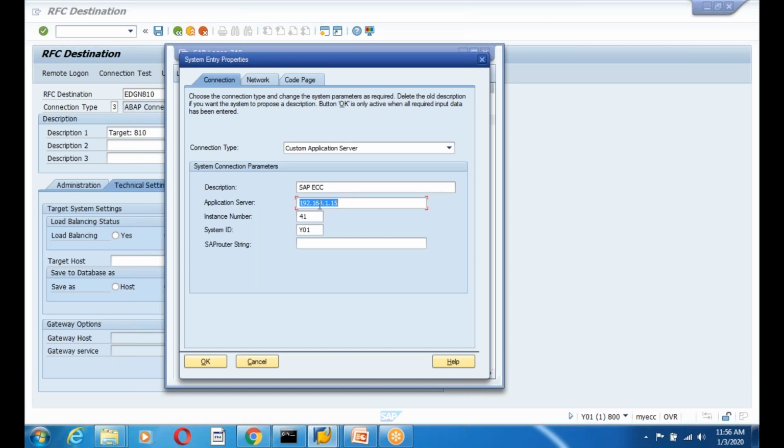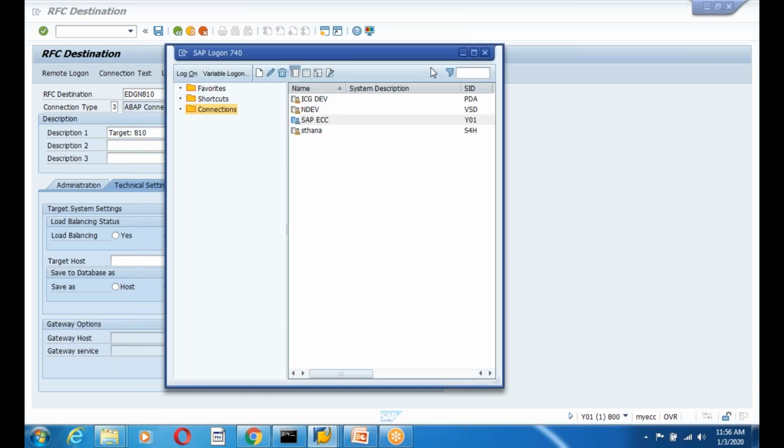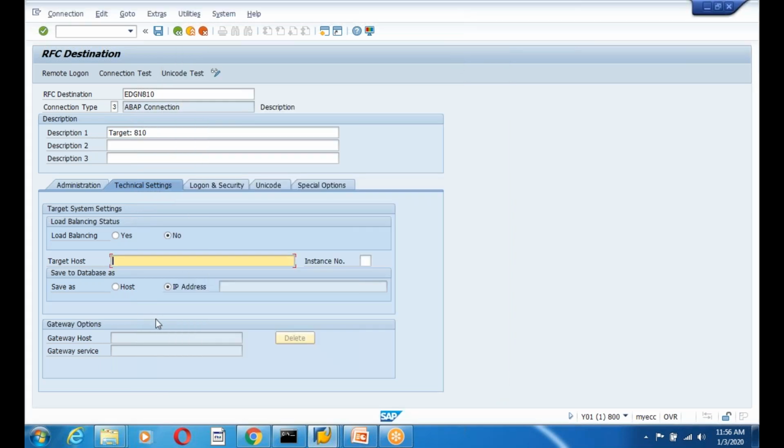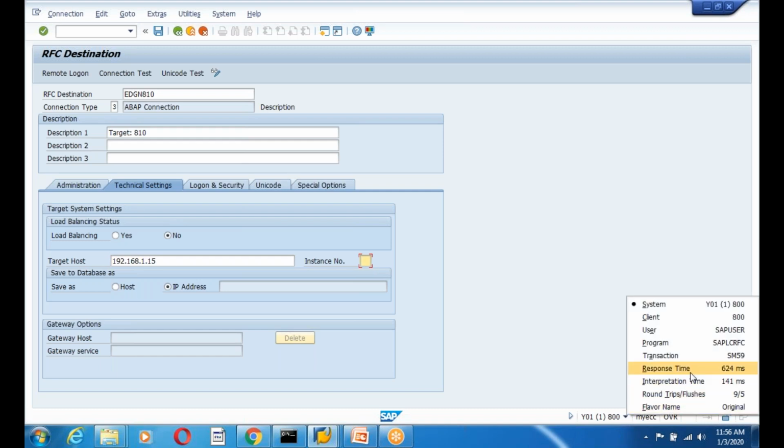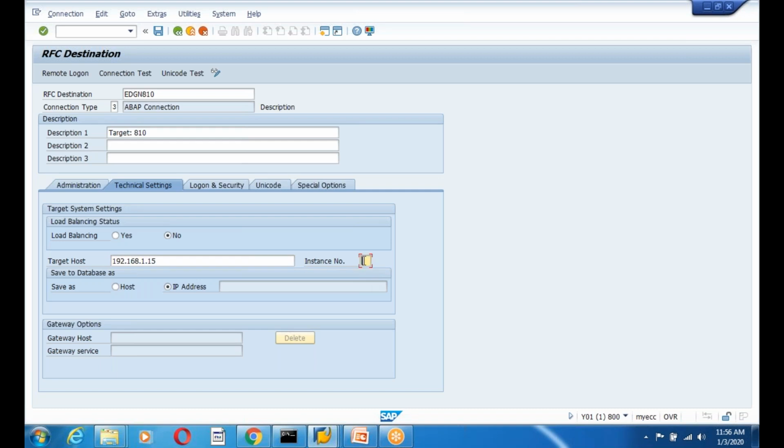Go here, take this IP address, and I'm going to put the IP address over here. 192.168. Okay, and also you need to take the instance number. So 01 is the instance number. What is the instance number of this? See, this is my instance number and this is my IP address.